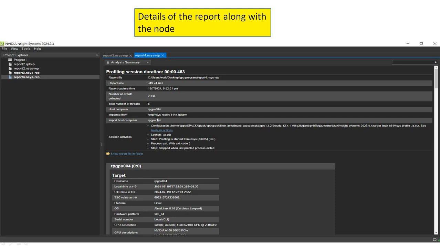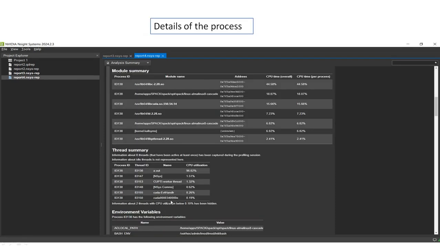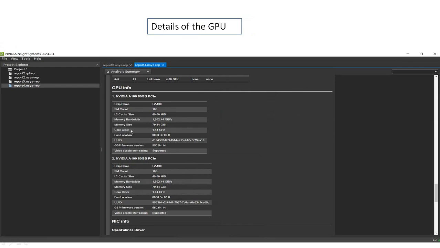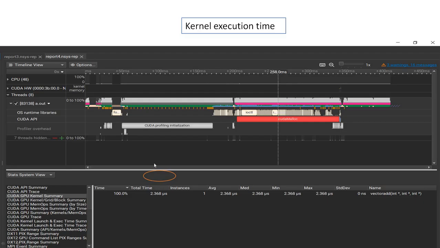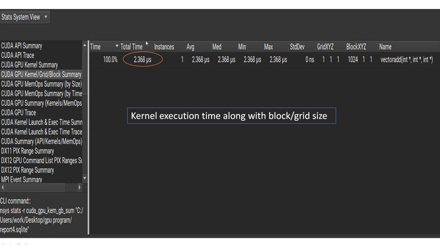The report file is nothing but the .out content. You see that these are different screens which you have seen earlier also, like the GPU information, etc. Now the most important point is that this takes 2.3 microseconds.